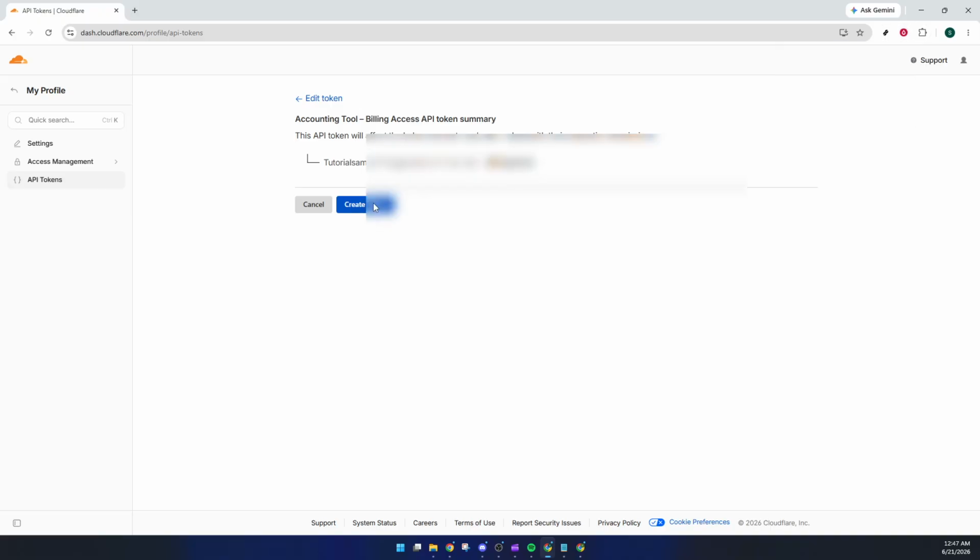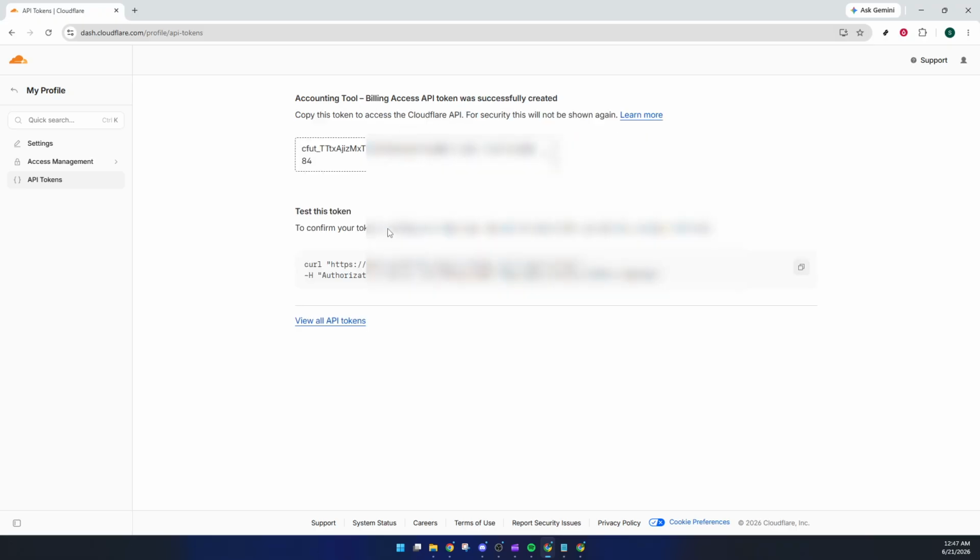Once the token is generated, make sure to copy it and save it securely. Cloudflare only displays the complete token once, so it's essential to copy it before leaving the page. And there you have it. You've successfully created an API token in Cloudflare.